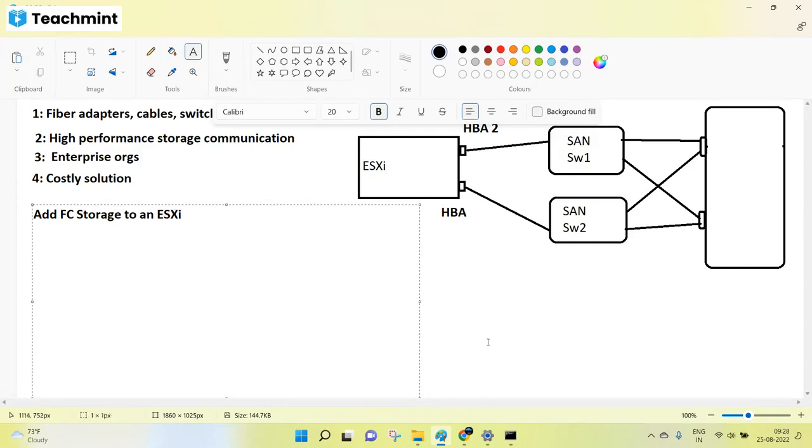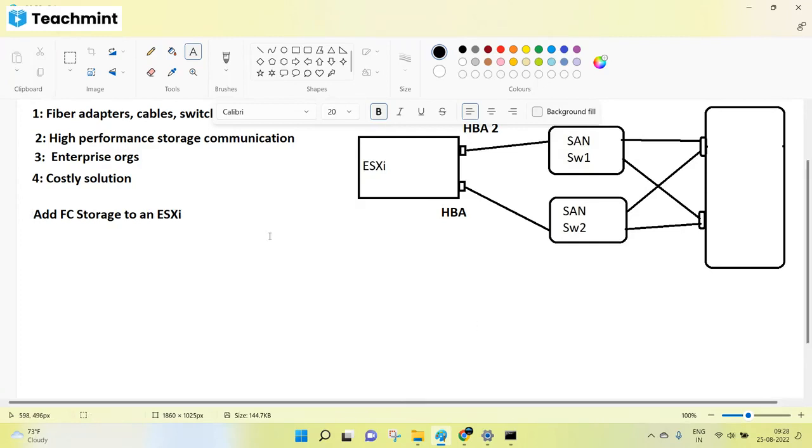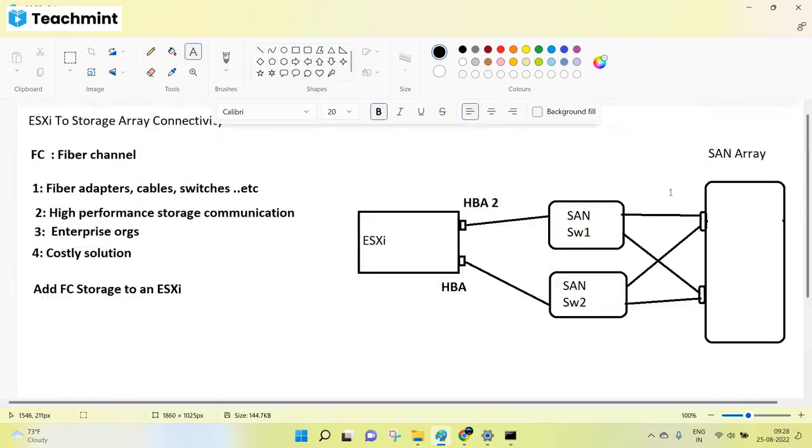I will try to understand how we attach FC storage to an ESXi machine, the logical configuration involved in this thing, FC. Okay. Once physical cabling is done, we have to talk to the storage admin for the storage partitions.